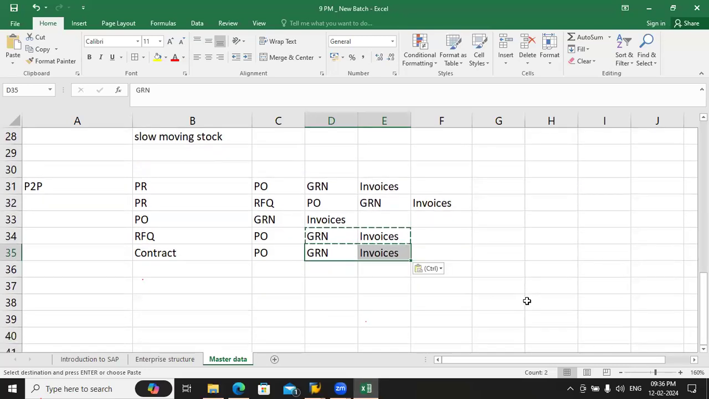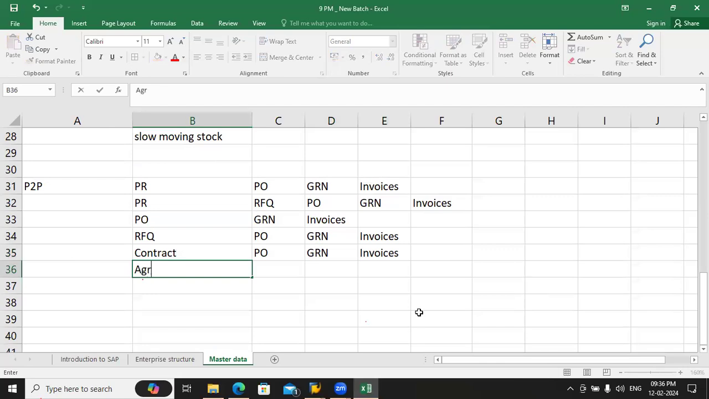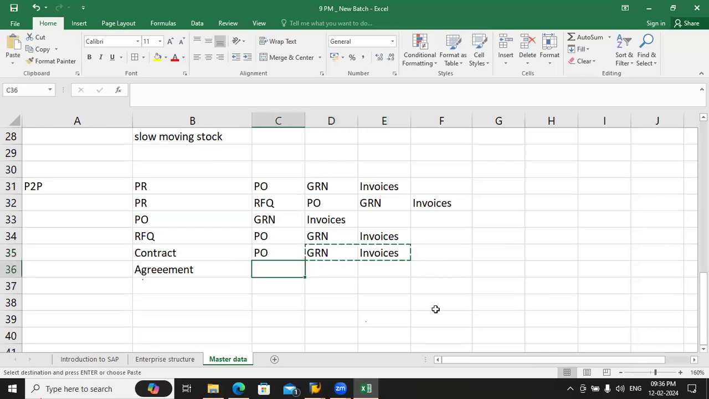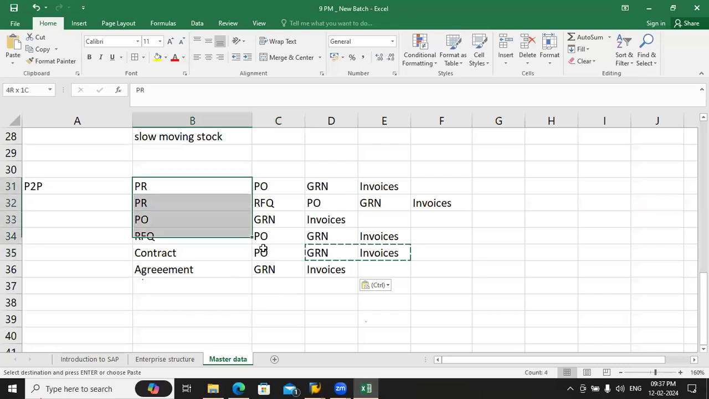After contracts, we have to do the agreement. Guys, this is an interview question. Agreement, GRN and invoice. Agreement is itself the PO. If you are creating the agreement, then there is no need to create the purchase order. These are the different types of scenarios, and in the support project, we have to support end users for issues related to this.